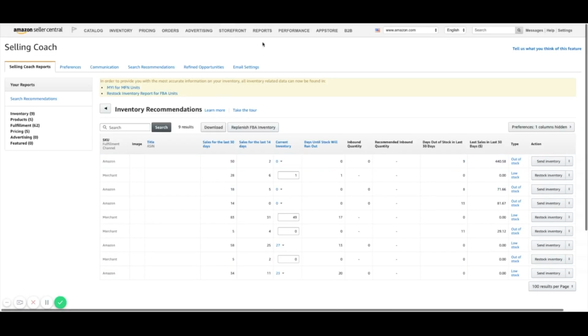All right, so we're at Selling Coach, which would be Amazon Selling Coach under Reports. And this gives us a bunch of different reports. You can see inventory, products, fulfillment, pricing, advertising. And this kind of guides you on things that Amazon thinks you should do to improve your business. In this case, how much we've sold of this certain inventory, sales for the last 14 days, how long until you run out of stock, and days out of stock for the last 30 days, lost sales, things like that. And so this Selling Coach screen can be very useful.